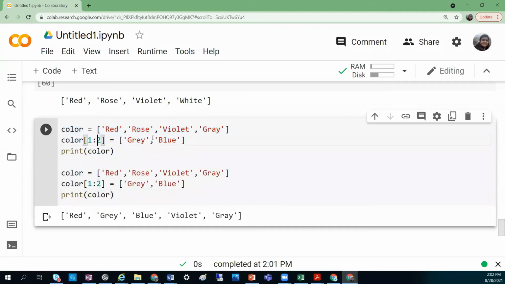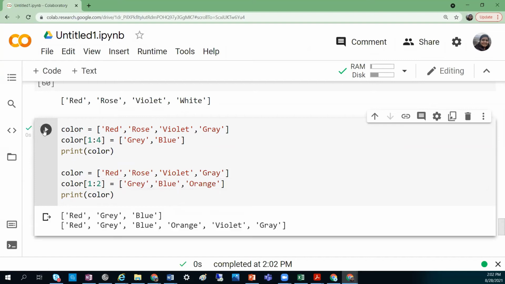Okay, so in this case, I'm telling replace 4 with gray and blue. Here I'm telling orange. Okay, so let's see. So here what happened? Red, rose got replaced with gray, but violet got replaced with blue. For gray, I did not give any replacement value, but I asked the system to replace. So it actually replaced it with a null value, meaning it removed that element totally from the list.